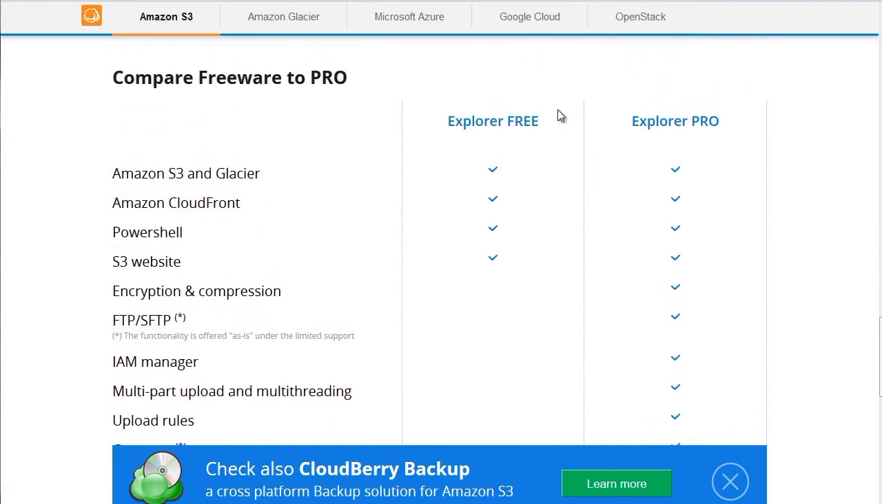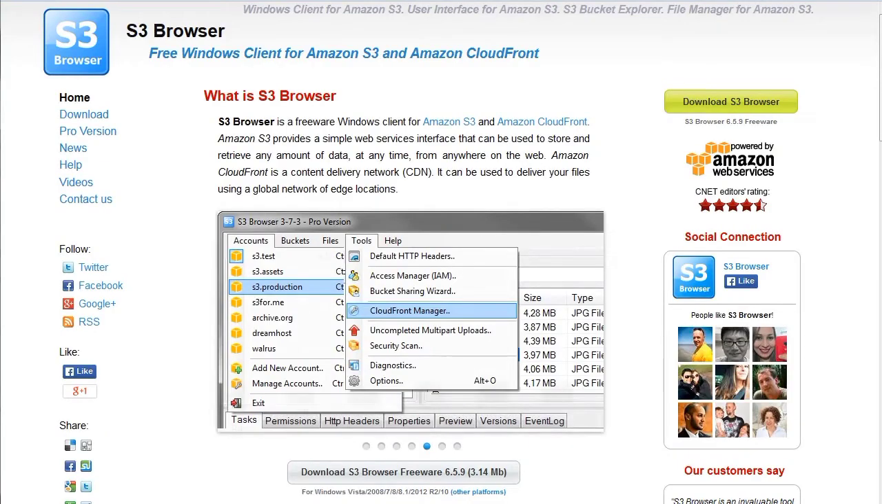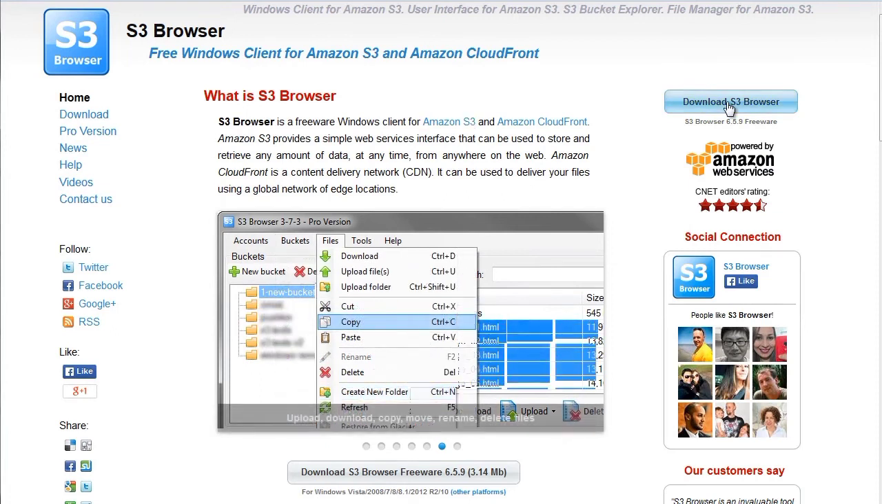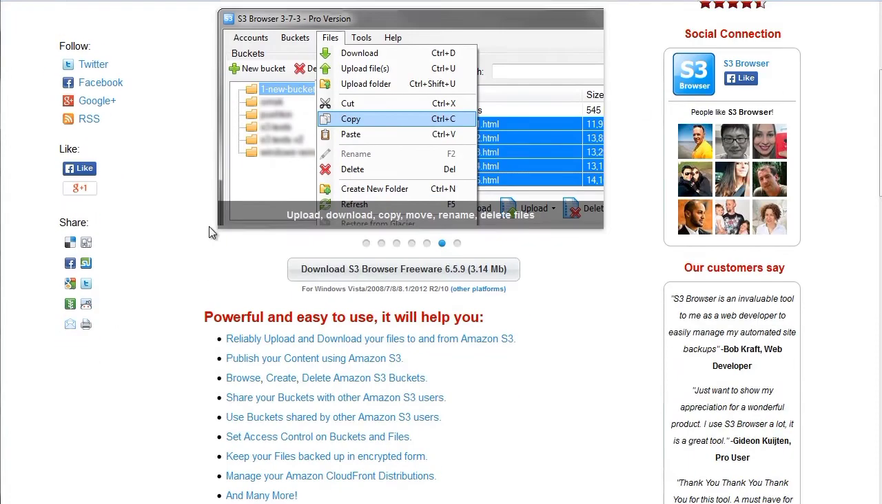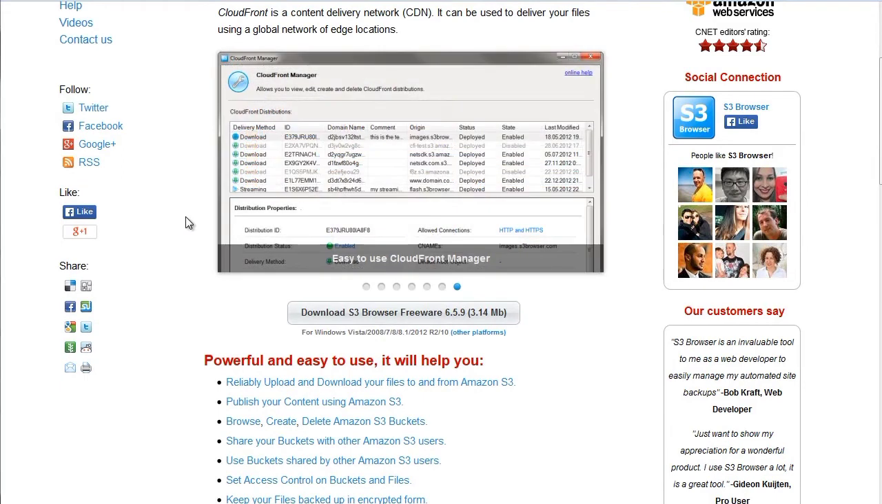So if you just want to start out with the free version first, and then you feel like you can upgrade to the pro version and you want to upload files at a faster rate, you can do that. The second software is S3, and same goes for that. It's only compatible with Windows clients. Now, the S3 browser, it also has a free version, which you can download. A lot of them are very, very similar, but produce the same results.